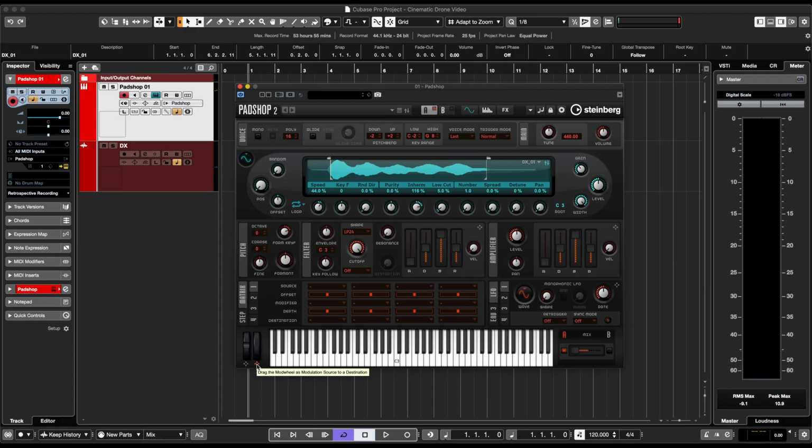So straight away, I know I might want to be able to morph the sound of my drone in real time. So what I'm going to do is grab my mod wheel control and drag and drop it to the purity control right there. So now my mod wheel controls the purity. So I'm going to go all the way down, pull the depth all the way up, and now I can morph the sound using my mod wheel.